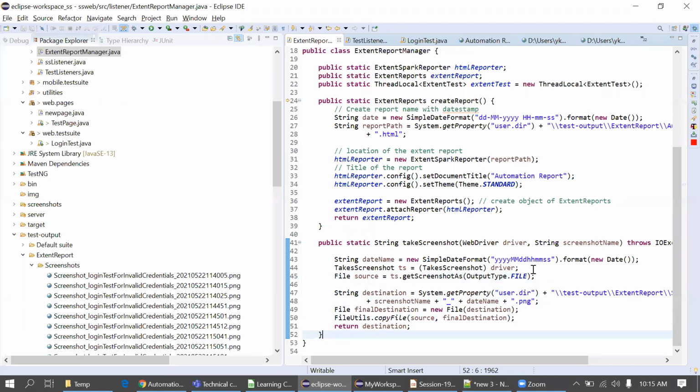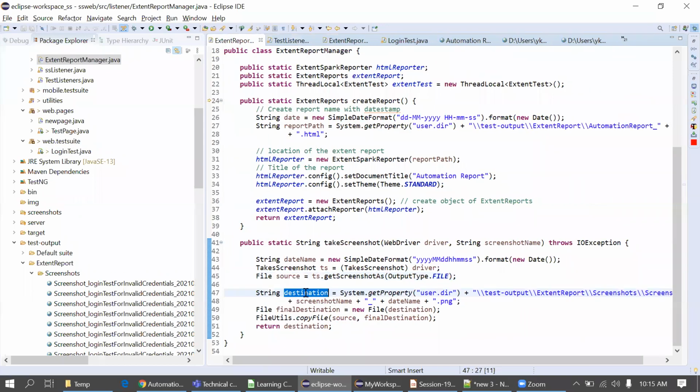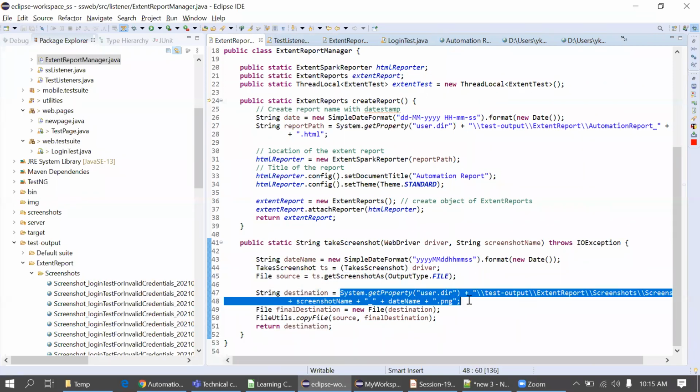Now our task is to copy that source, the temporary file, to our actual folder. It can be any folder from our project. So we are just providing the path here in the destination, where we actually want to store that PNG screenshot file. We have just created one path here.